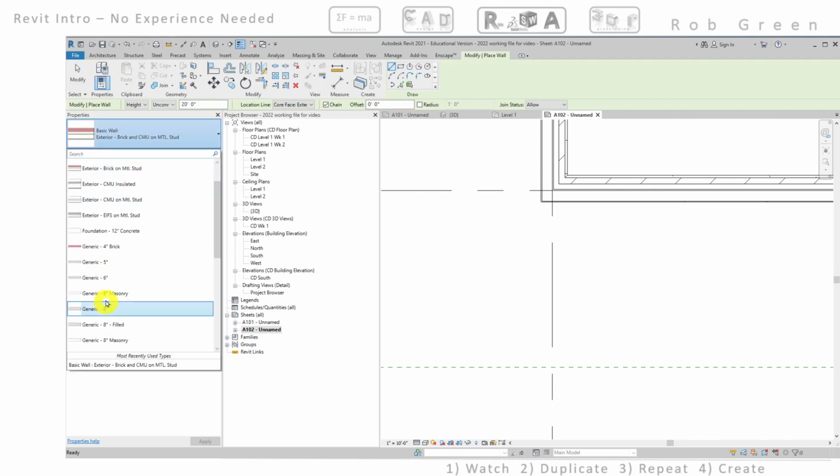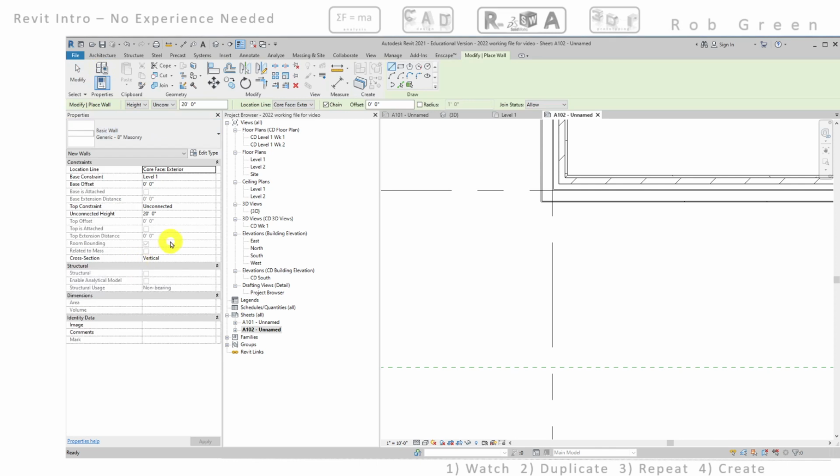8-inch masonry. Generic 8-inch masonry. Is that what I was asking for? All right, generic 8-inch masonry, and it's not telling me what type of height to draw. So I'm just going to leave it, and we're going to draw the wall.